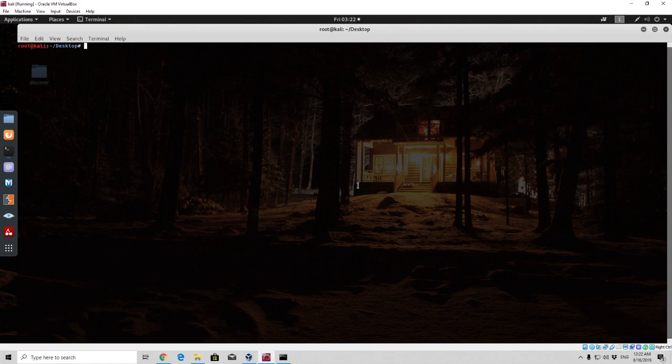such as for example fragmentation of packets and the TCP window scan, but there is also one technique to bypass IDS by simply delaying your scan. Now in Nmap we can do that with the command which goes like this: nmap --scan-delay, then you specify the amount of time that you want to delay the scan, for example 5ms, and then 192.168.1.1 or any IP address that you want.